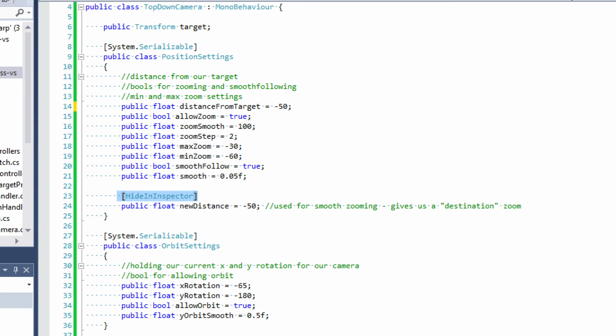Okay, now I have this hide in inspector float because we don't need to see or modify this value from the inspector. What this is, the new distance, is going to be used for our zoom smoothing. We're going to be using new distance to give us a destination zoom so that we can lerp towards that new distance. And again, our distance from target is going to be set to new distance whenever we're zooming.